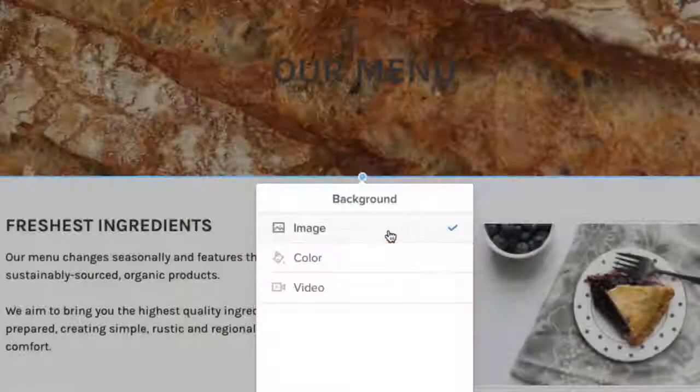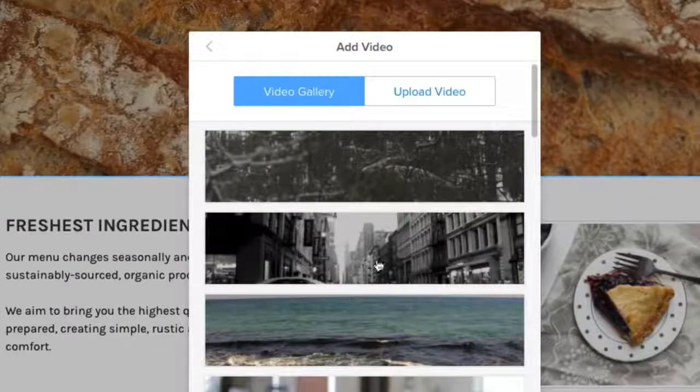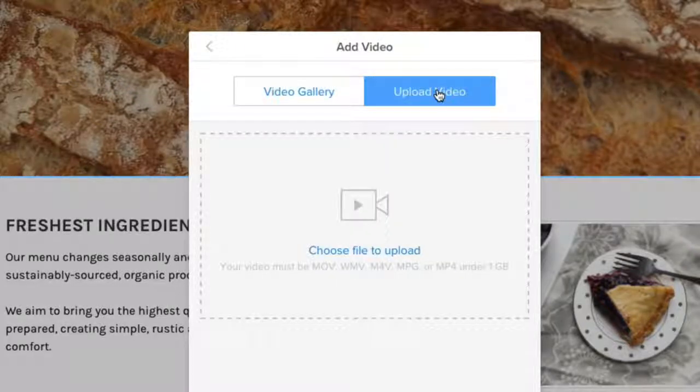If you have a pro or business plan, you can choose a video background. We provide several stock videos to choose from. Hover over each to preview. Or upload your own video. Just make sure it's under 1 GB and in the correct file format.